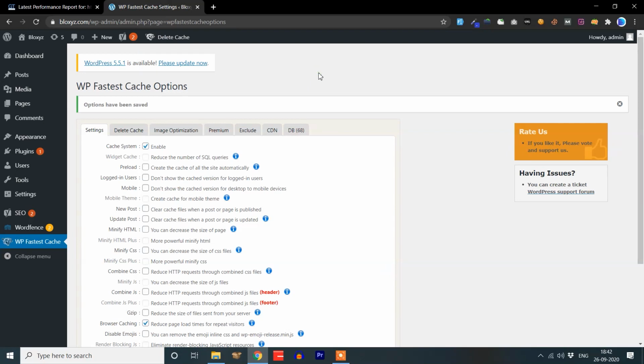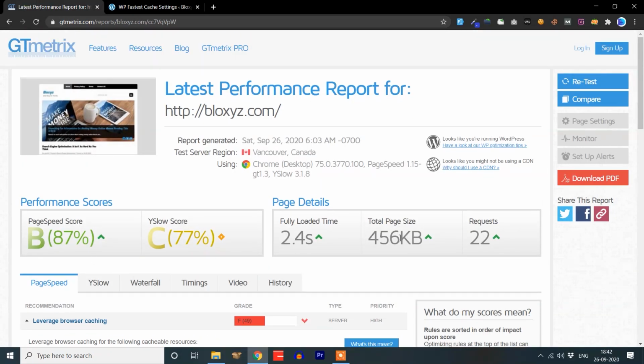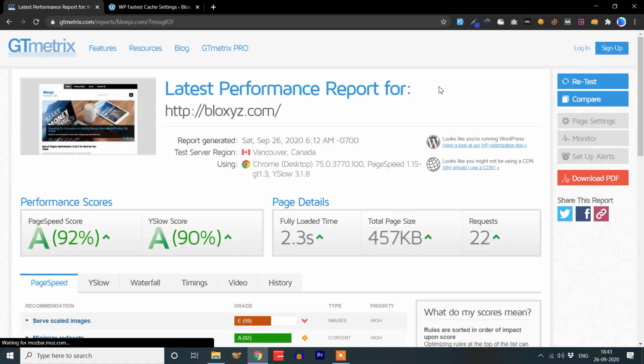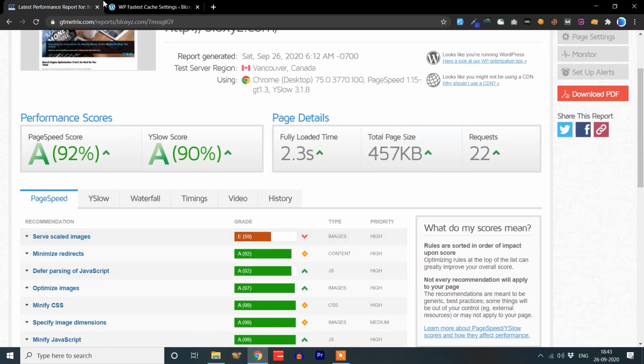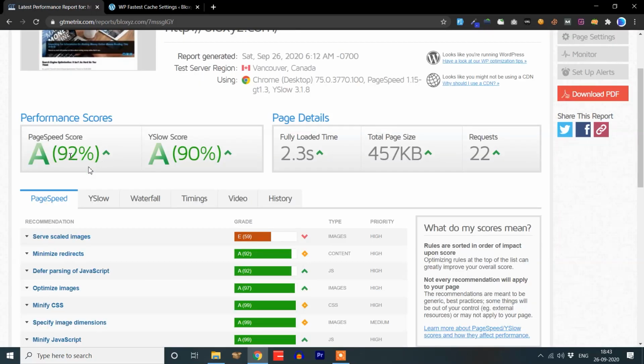Okay, now we see how we can configure our cache plugin. Now I am going to retest the speed, whether it is increased a little bit or not. See, our website score is increased. Now we have added this leverage browser caching, so it has increased our speed to 92.